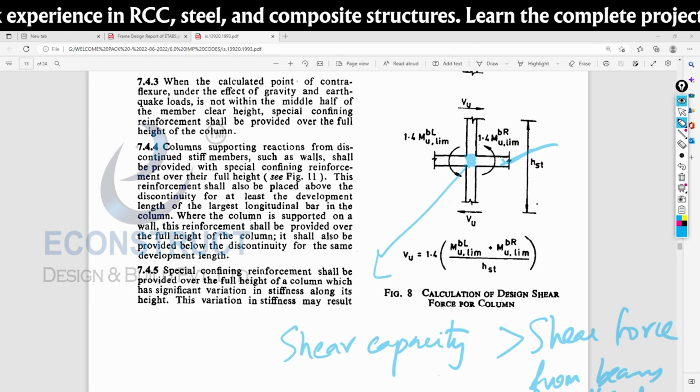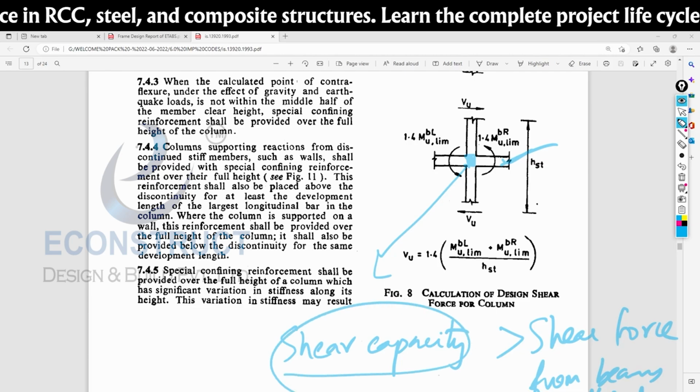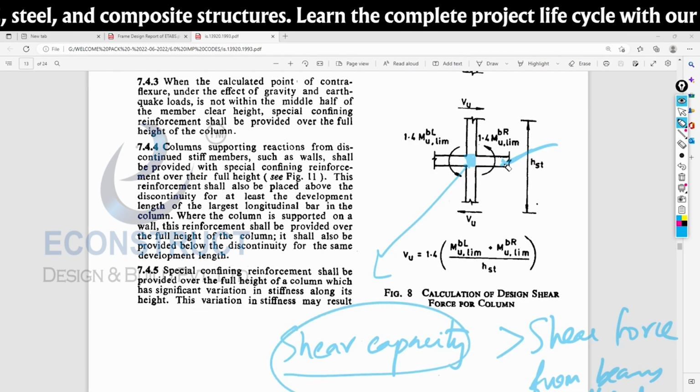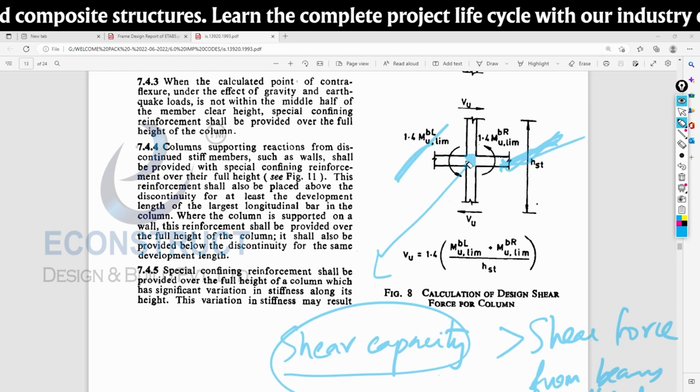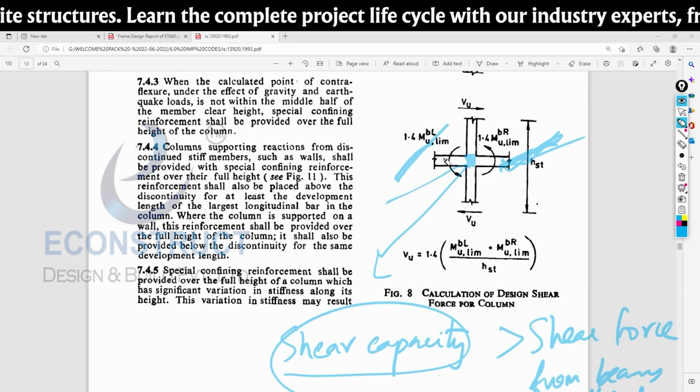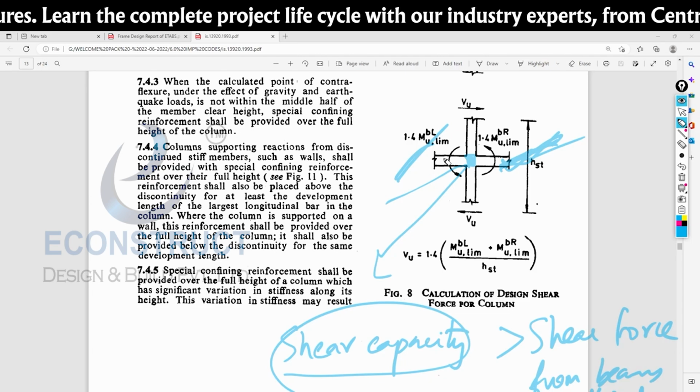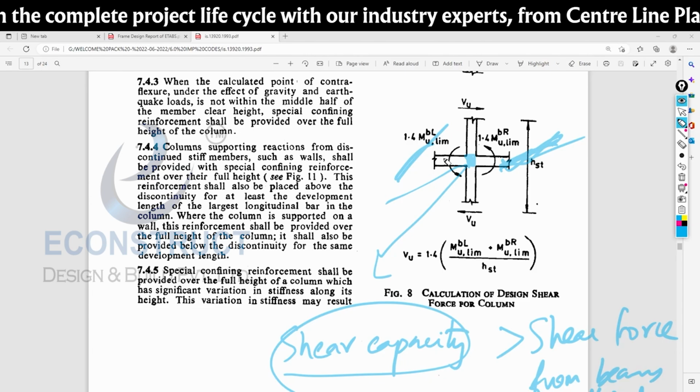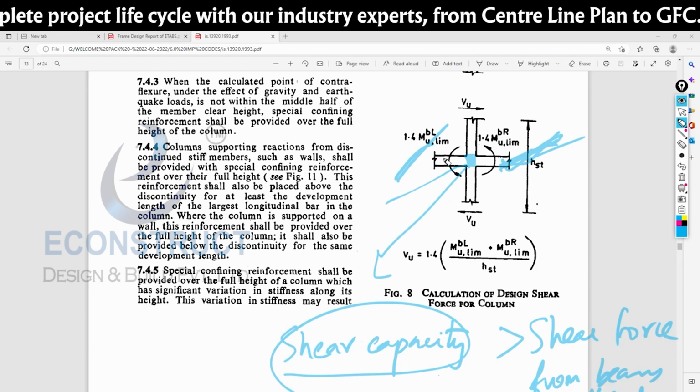So ultimately at that joint your shear capacity should be greater than the shear force coming from this beam, and in the other two directions also. From the column you leave it, because generally column shear force will be less. Only your beams, your shear force is going to be more.